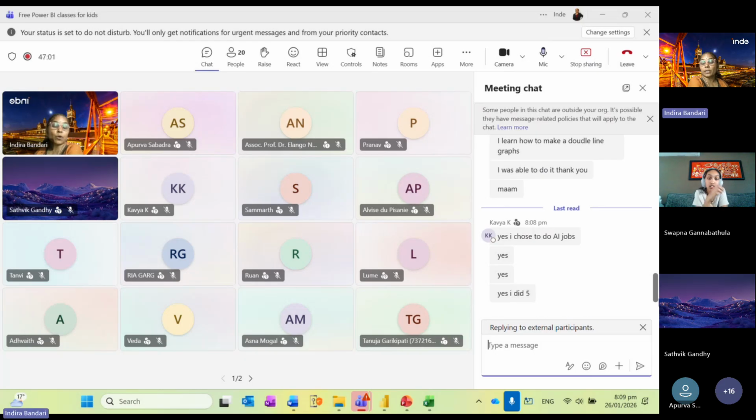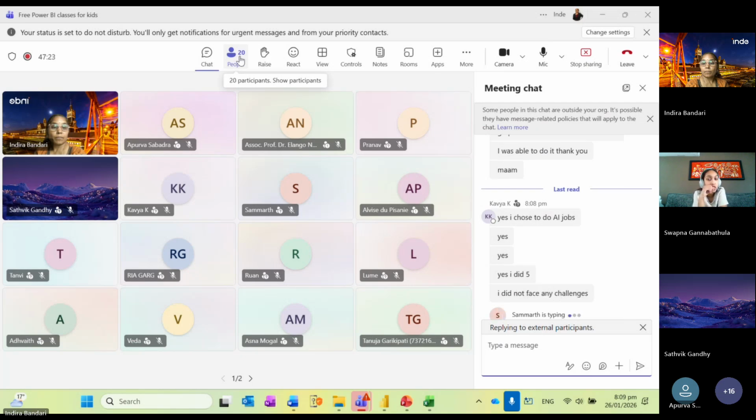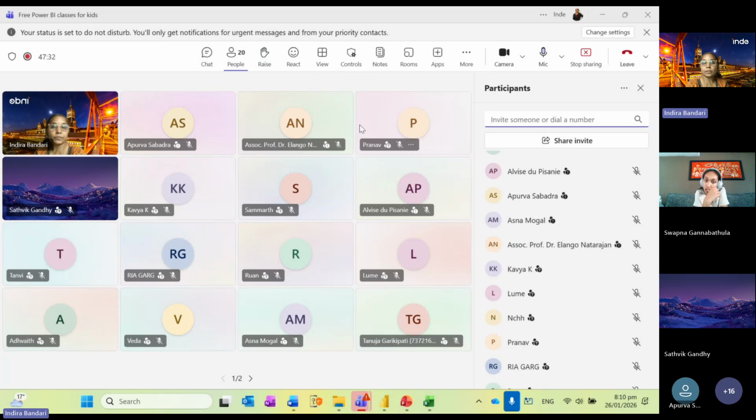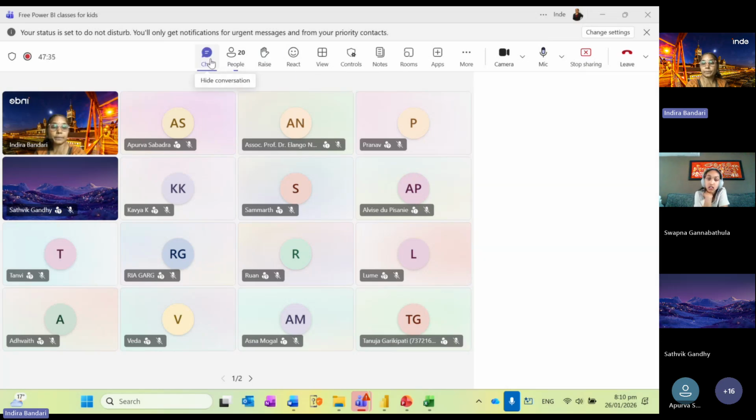You did 5. Okay, what are those 5? Can you share what you did? And what are your learnings? Did you face any challenges? Okay, that's good, Kavya. And you can type what your learnings are also. Okay. After Kavya, Lume, did you choose a data set?